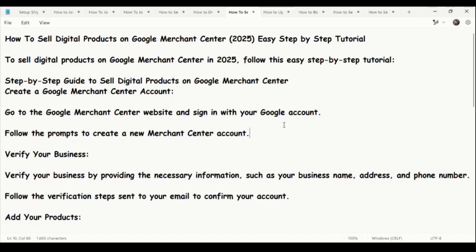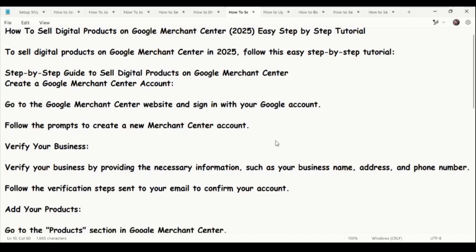Then go to the Google Merchant Center website and sign in with your Google account. Then follow the prompt to create a new Merchant Center account.